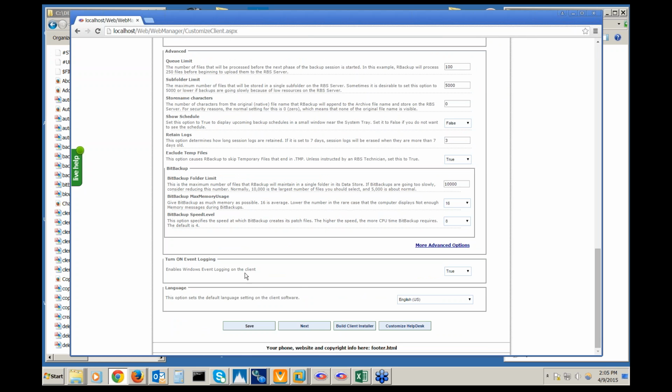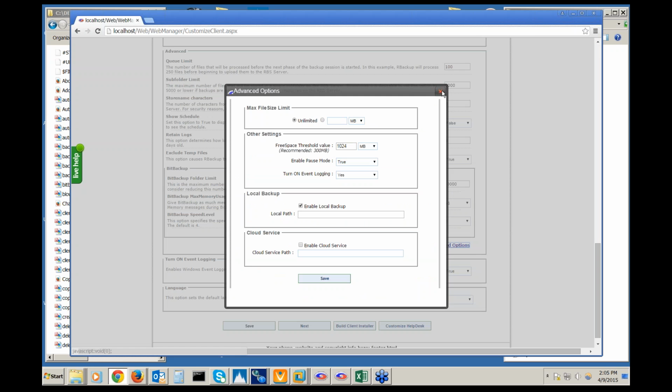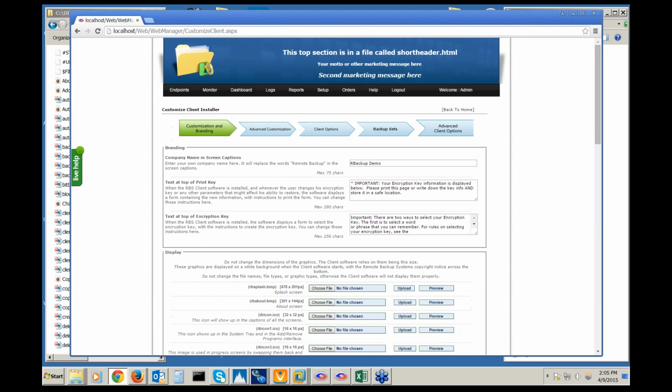You can change your own, you can add your own graphics. You can do things like, here, enable Windows event logging. You can do a ton of stuff, which I'll go through with you. So the procedure is you install the server software. You use this utility to customize and brand the endpoint software and set up all of your defaults for the way you want to do business.